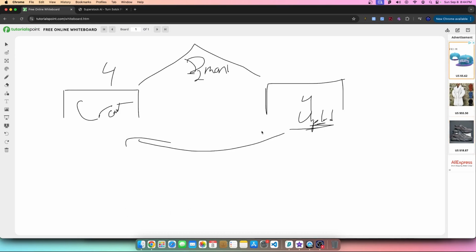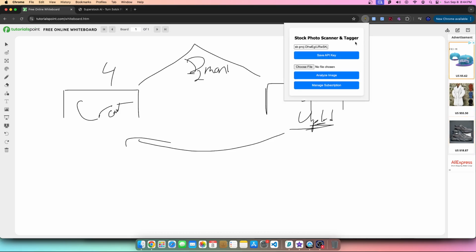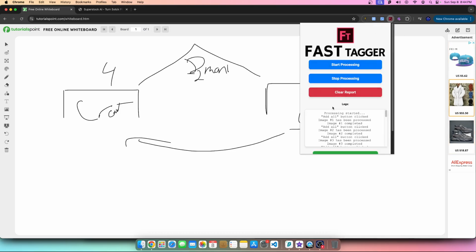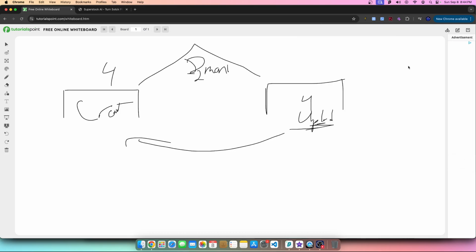But the uploading, I have to upload them. I have to hit the little scanner button and it will scan different images and provide me tags on that, and I copy and paste them. I might use the fast tagger depending on what kind of images I'm currently uploading, and it will process a lot more images faster. But to be specific, I still have to go over the keywords and things like that.